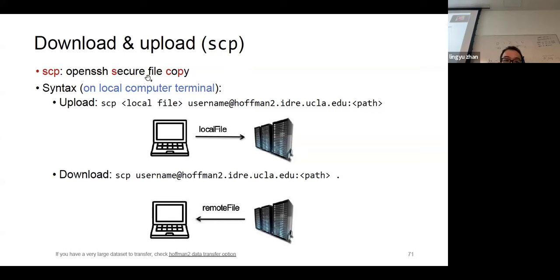It uses an OpenSSH protocol here, and the syntax would be to do SCP, the name of the local file, the full path to the Hoffman 2 cluster, with a colon, and you supply the path, like where in the Hoffman 2 you want it to be copied to, like uploaded to. And to download, you do SCP with the address of your Hoffman 2 account, with a colon to the path of the file that you want to download, and the dot.